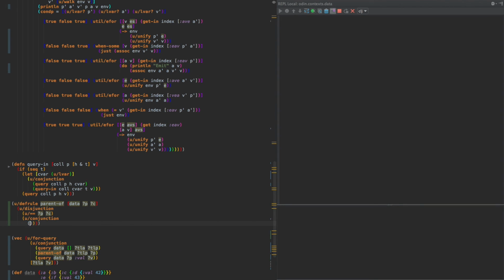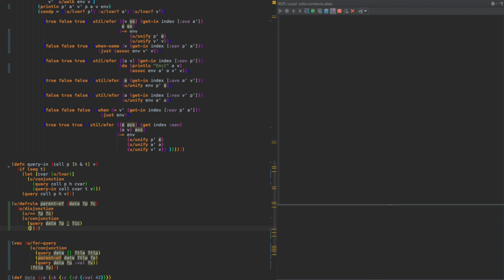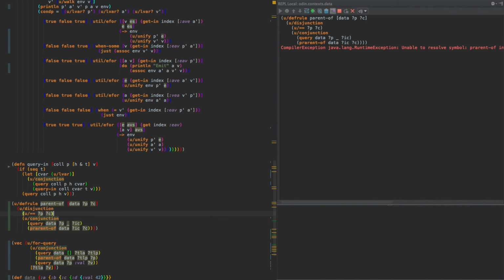So now we have a conjunction. The other option is that we are a grandchild of something, right? So we're going to introduce an intermediate variable called IC, and then we can say that IC is a parent of our child. So we've introduced an intermediate node in this, right? And how about I spell that correctly?